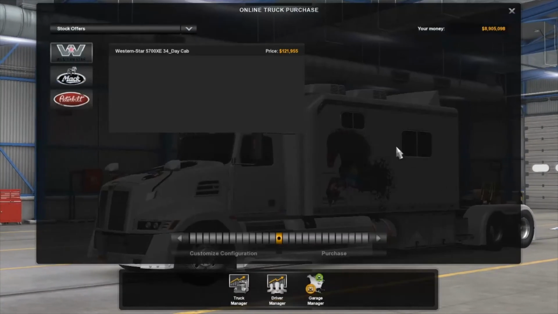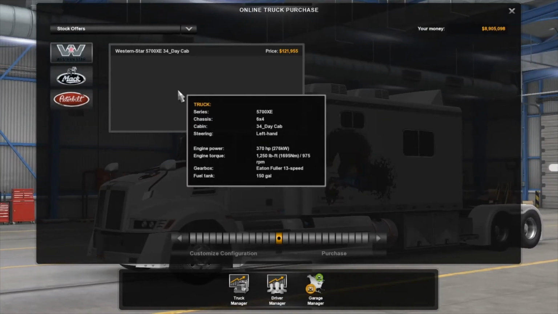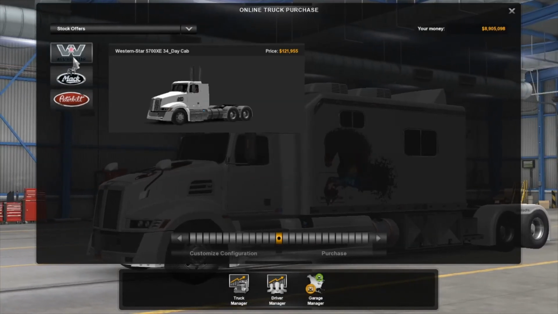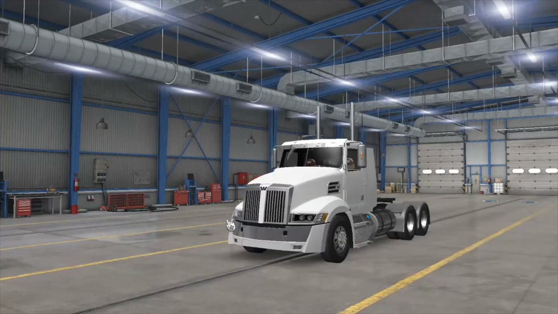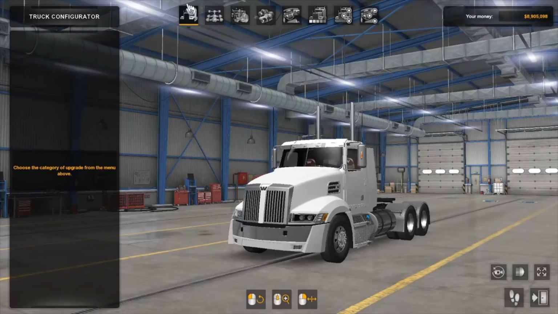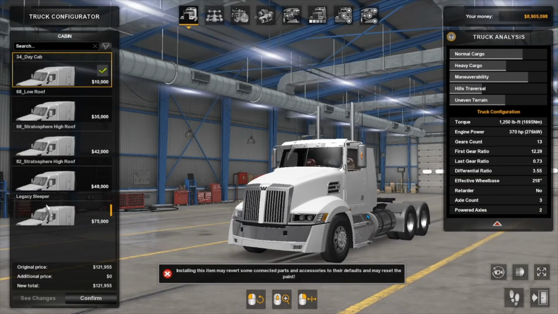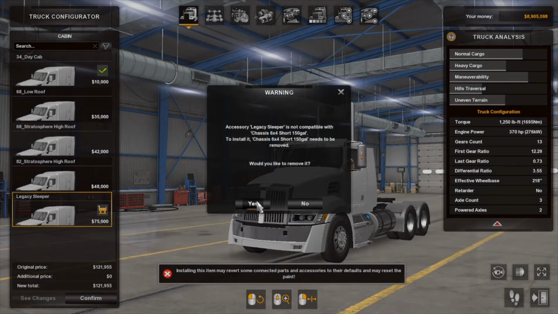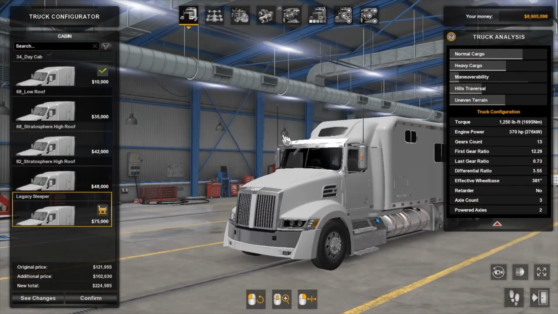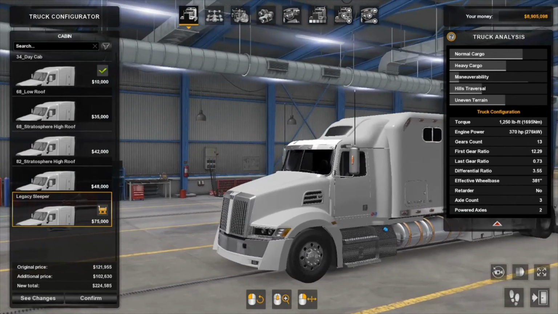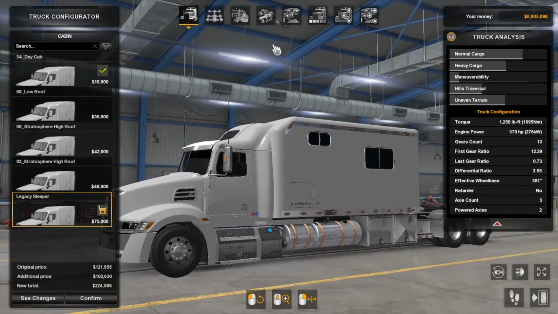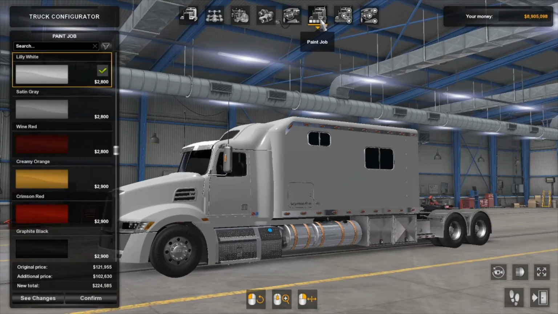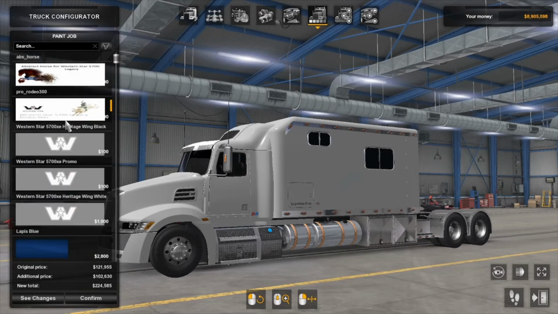You go to the mod dealership, go select Western Star, going to select the truck, customize the configuration. We're going to go to the body style. We're going to select the Legacy Sleeper. We're going to say yes, we want to change the truck, and then we're going to slide around here where we can see it pretty good. We're not worried about engine and all that right now because I just want you all to see it. And what we're going to do is change the paint. Here's our new skin.